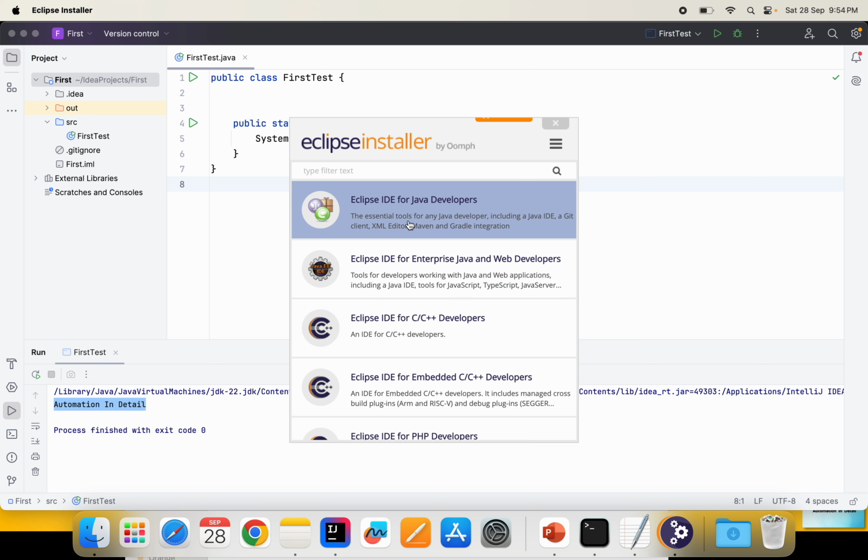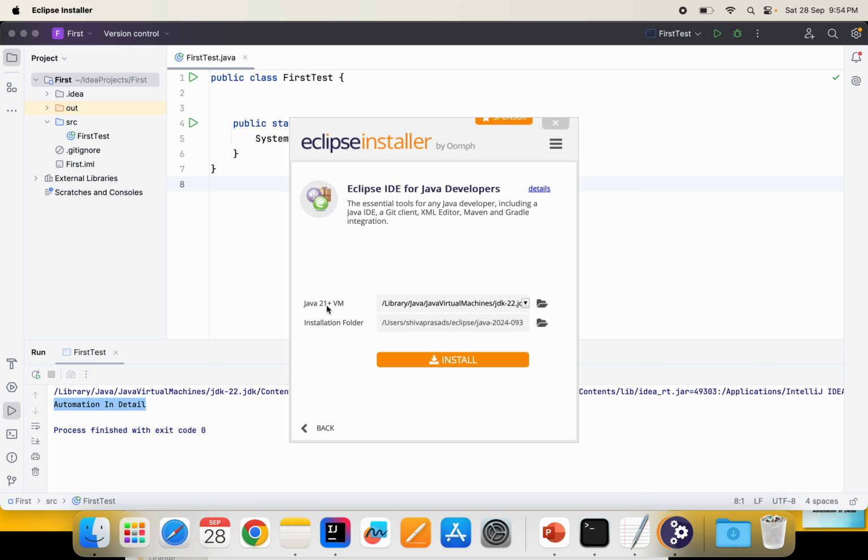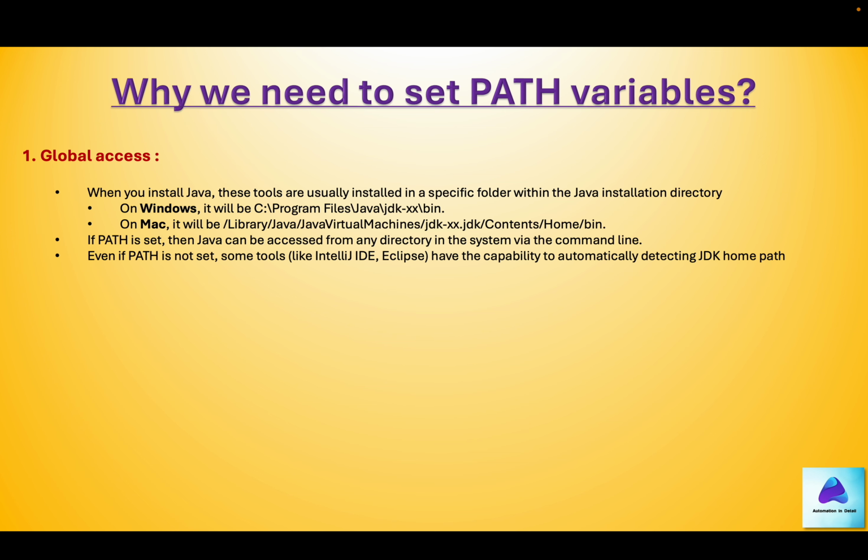Now let us install Eclipse IDE for Java developers. Here, if you see, it is asking for Java 21 plus, and if I click on this drop down, by default it is detecting the JDK, that is the Java 22 that is installed in our system, automatically. So this is what I was explaining actually. These tools have the capability to automatically detect the JDK home path.